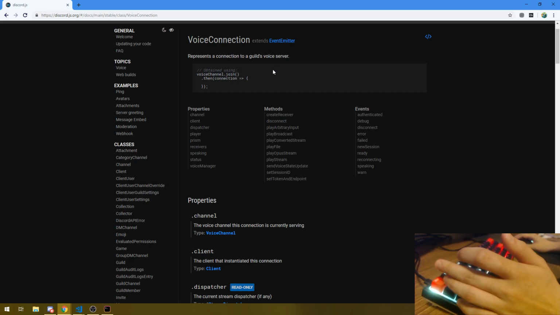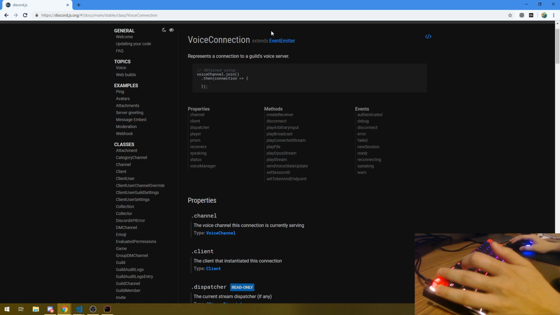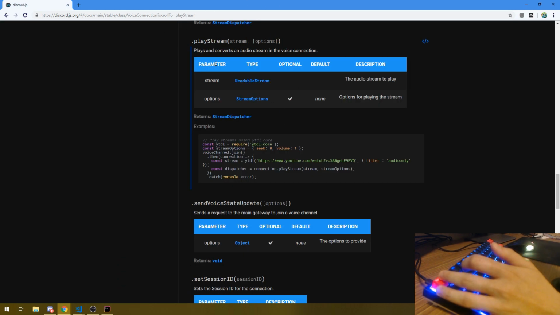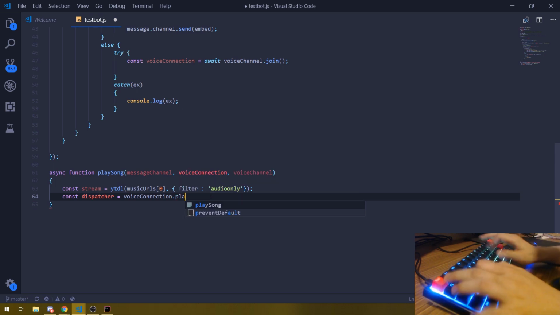So in case you want to do your own things, you can actually go ahead into the documentation and figure something out on your own, right? But the voice connection has a method called playStream, and this actually is going to play the YouTube URL for us. It basically converts an audio stream into the voice connection. Okay, so we're going to say playStream.